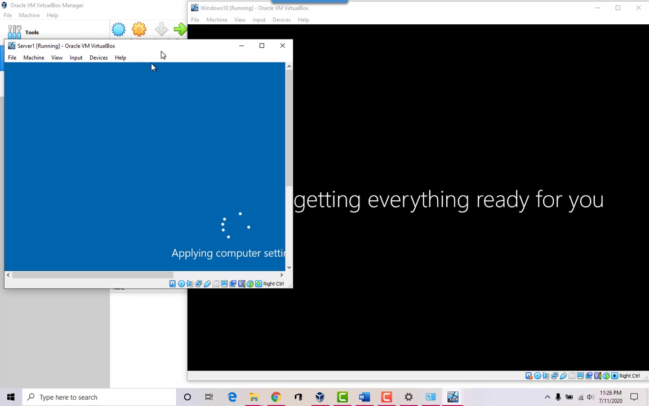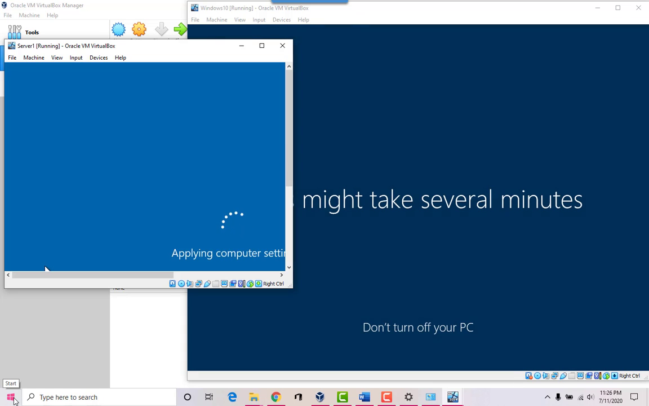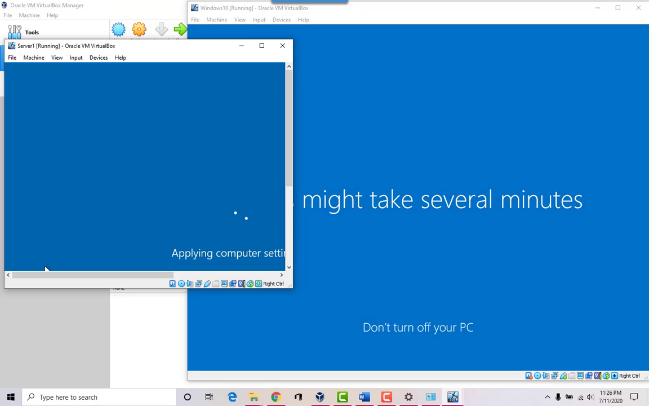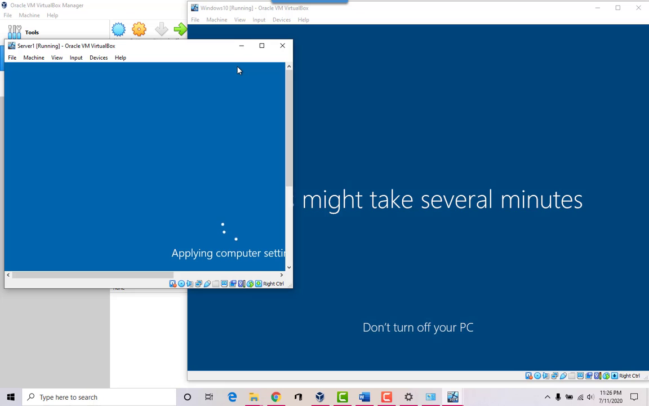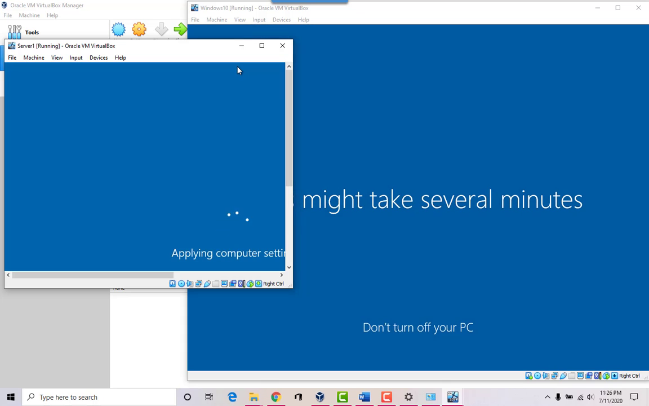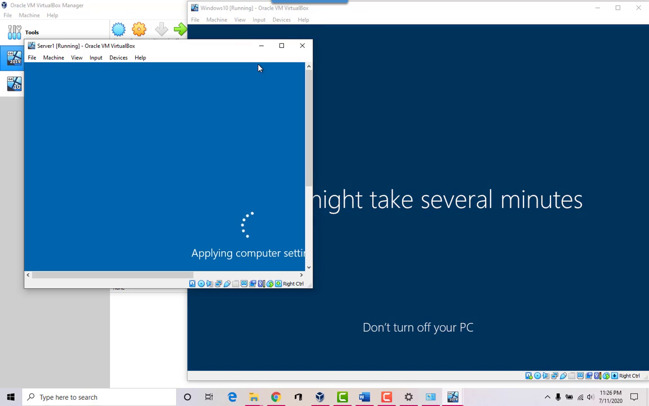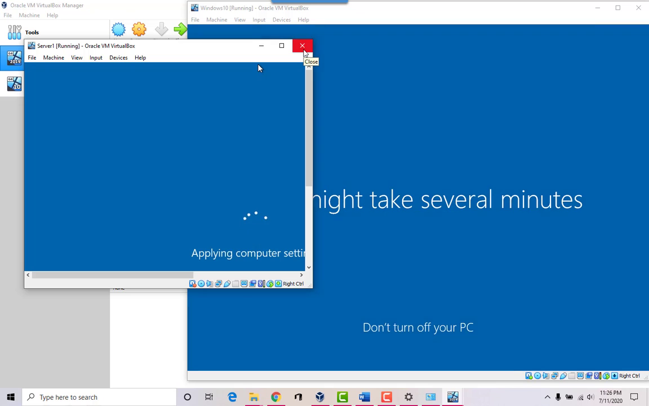Alright, server is still being configured. Right, so I'm running a server, I'm running a Windows 10 virtual machine, and I'm running Windows 10 on my own computer in the back here. So now I'm running 3 different operating systems here. And then we're going to add one more, which is a Unix-based operating system, but I think that's going to take a little bit of time. Alright, so let's see what happens from here. It might take several minutes, it says. So let's take a break here, see what happens.